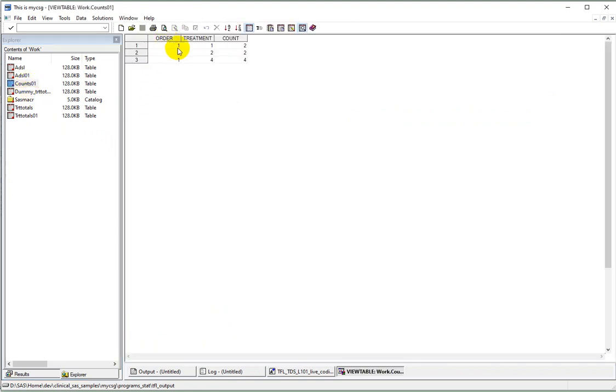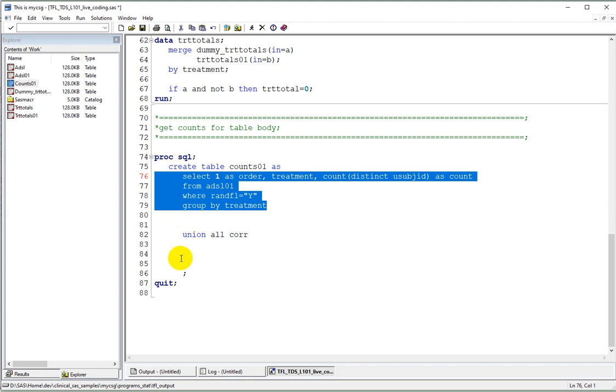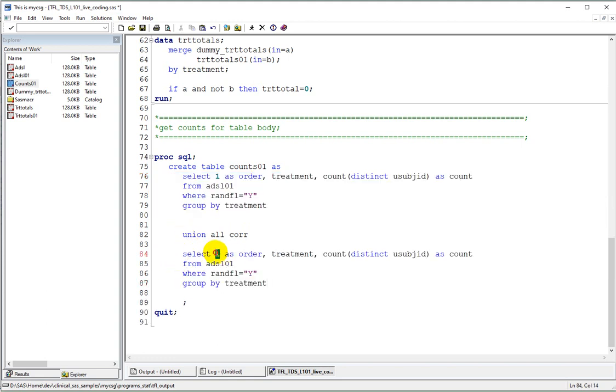So we are identifying the counts for the randomized analysis set with a value of 1 in the order variable, and on this we have, for first treatment, 2 subjects, second treatment 2 subjects, and in total 4 subjects. So now let us replicate this entire piece of code for the second row. For that we are just appending the results from the second query to the first query. So 2 as order, these things still remain the same.